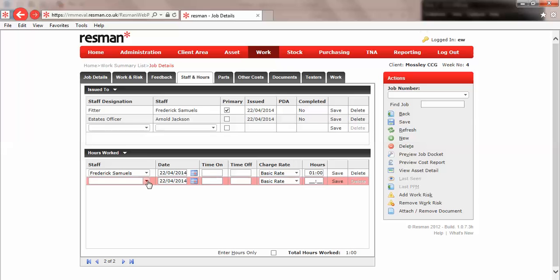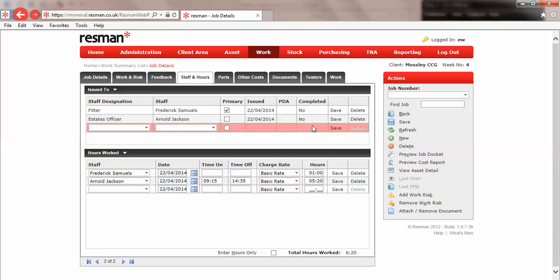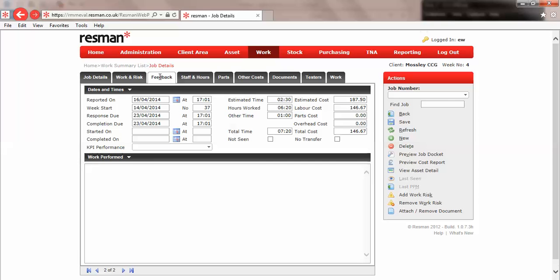and we'll now put Arnold Jackson on, and we'll put him on at 9 o'clock in the morning. Well, we'll put him on at 09:15, and he'll finish at 14:35, and that gives us 5 hours 20 of his time. We save that. We've now got 6 hours 20 that's been spent on this job by these two colleagues, and if I go back, we can see our 6 hours 20.